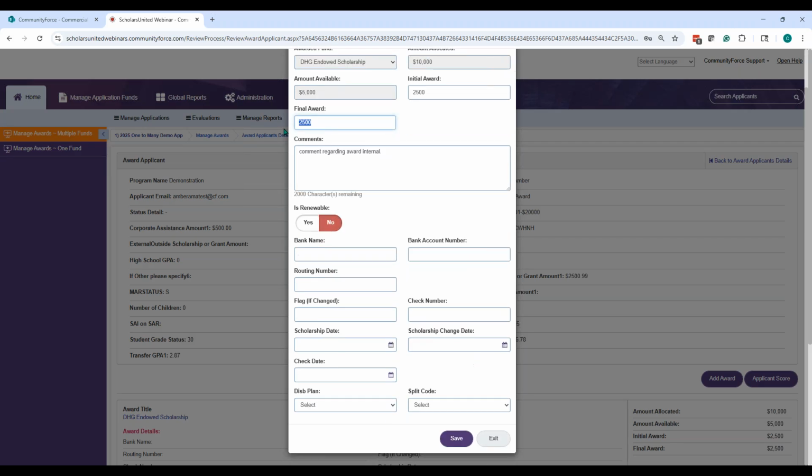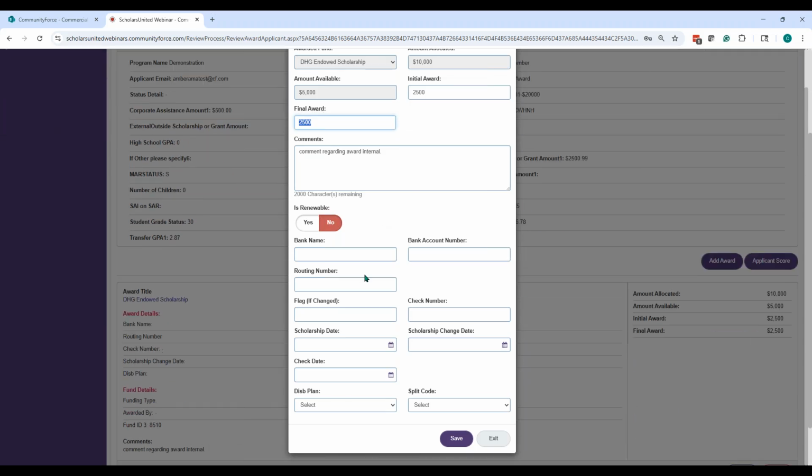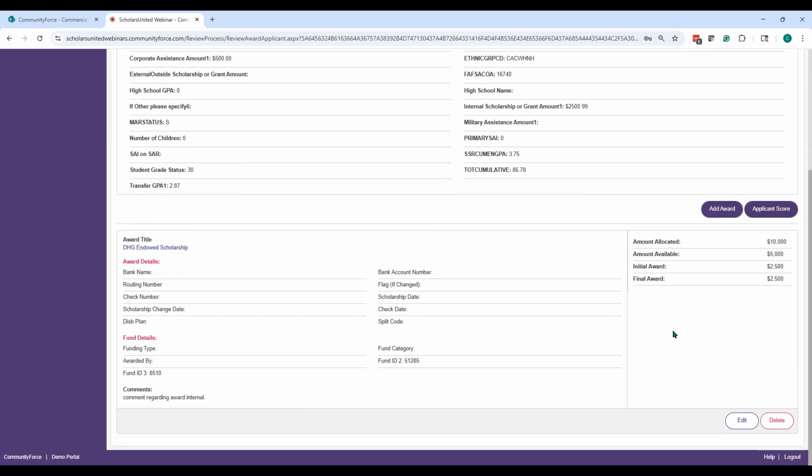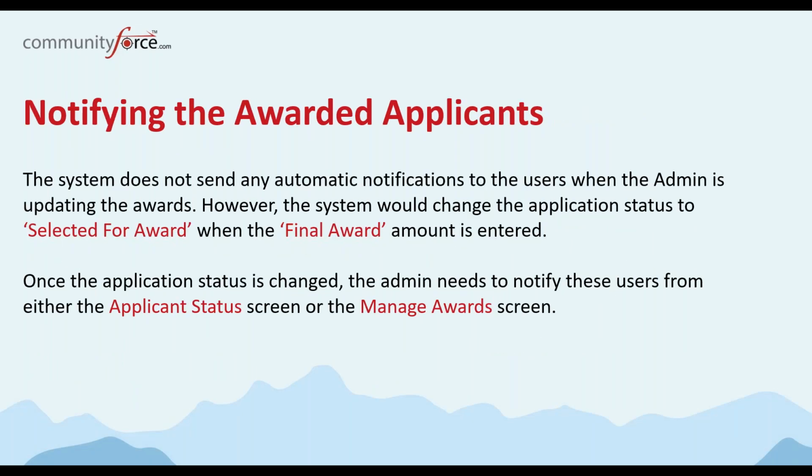And then also maybe I've given her the award and now I've gotten this information, then I can come here and I can start updating this data as I receive it. And then once you make any adjustments, always be sure to hit save. Okay, so that's how you make edits to the awarding. Now, of course, after you've awarded your applicants and entered all this data into the system, my next step then is I need to notify my applicants of the award.